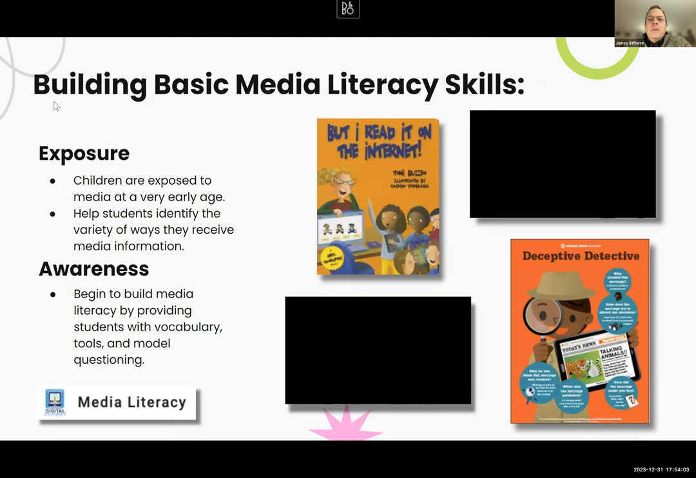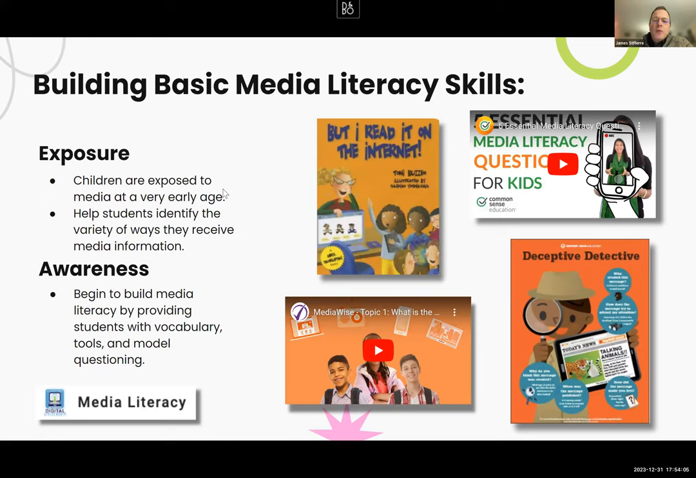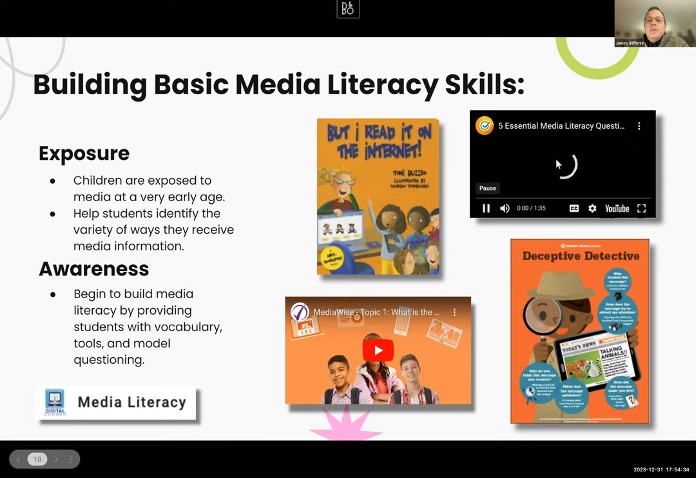And here's some for perhaps older kids at the elementary level. They're getting exposed to media at a very early age, and it helps them identify a variety of ways they receive media so they can start to understand how information is being presented to them, and then how they can question it. Right. And it begins to build an awareness of the fact that people are giving them information and that they just can't be passive about it. So here's a brief video.